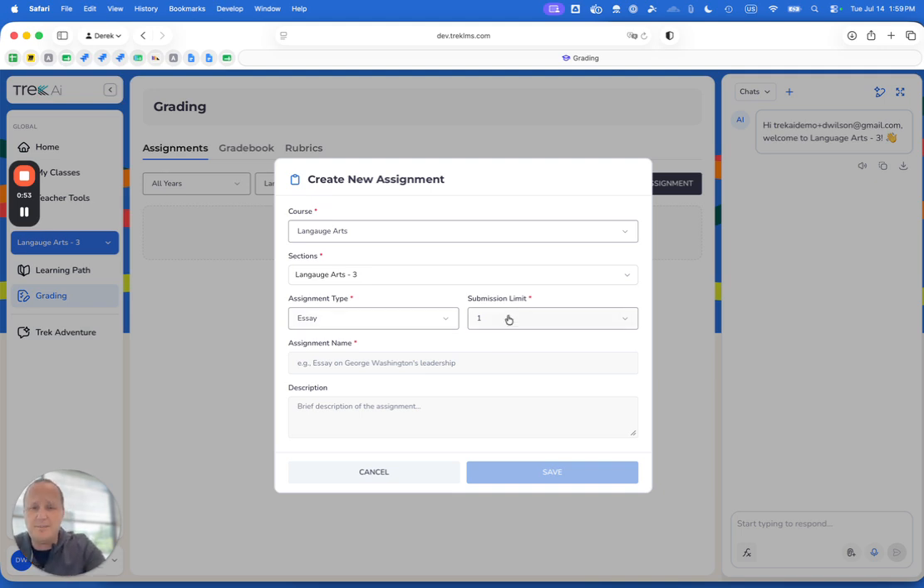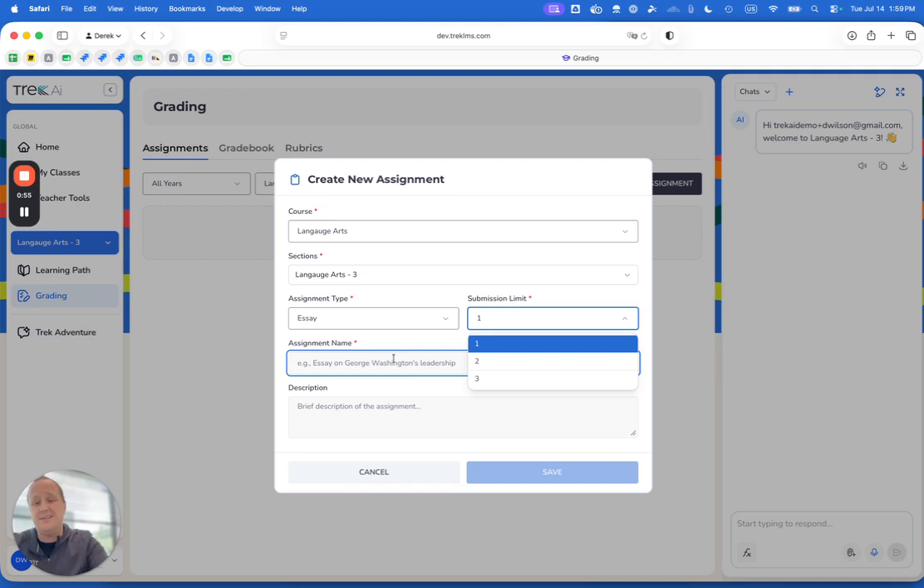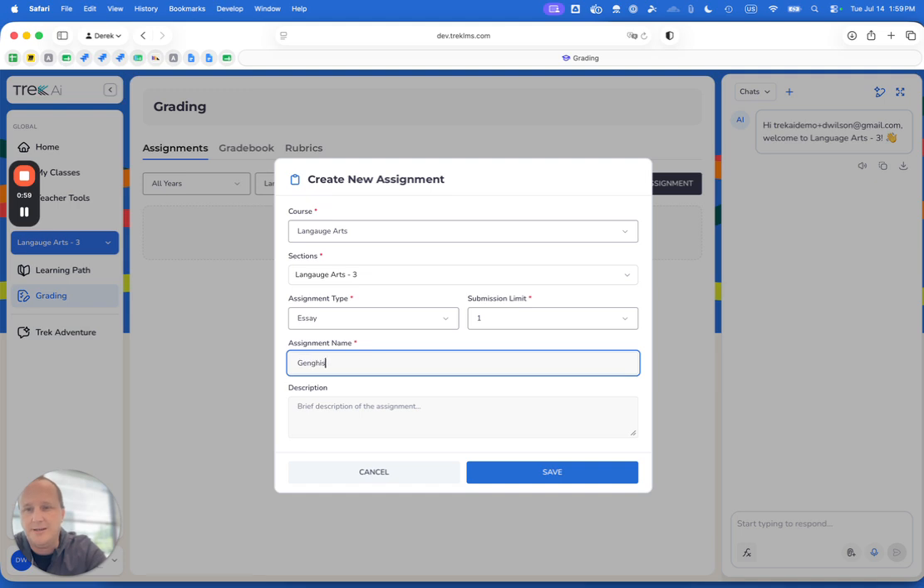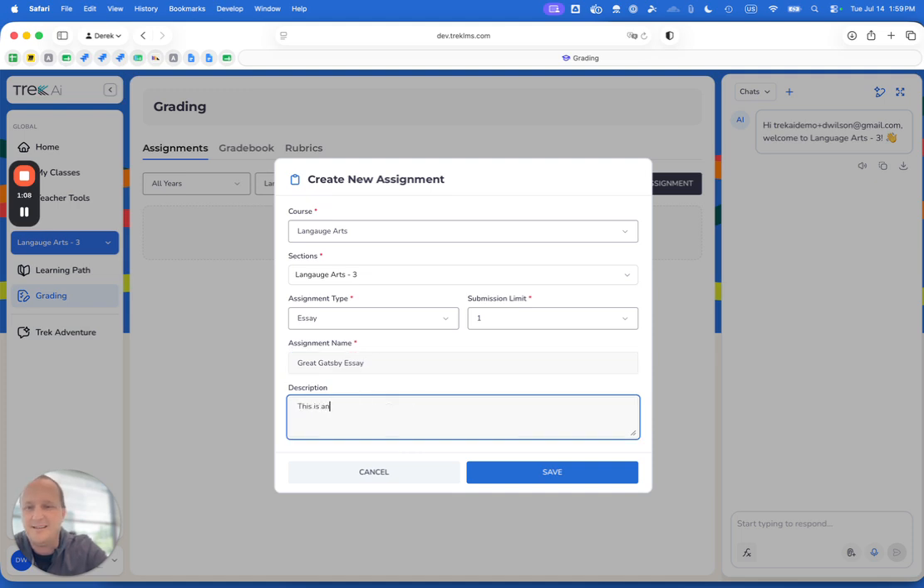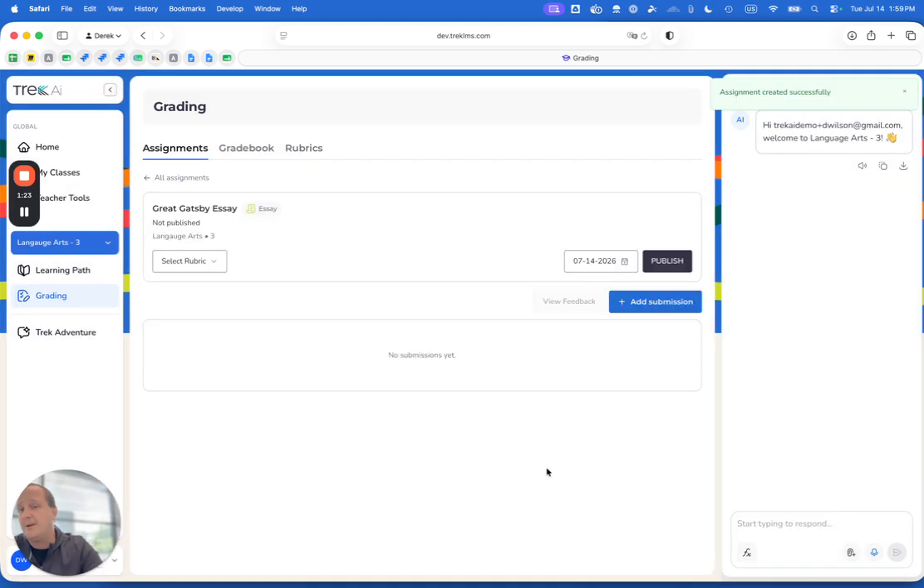A submission limit is how many times a student can submit. And then obviously you need to give an assignment name. We're in language arts, so we'll do Great Gatsby essay. Then here you can give a description. It's optional. So, an essay on the Great Gatsby for ninth graders. The more details you give here, the better the AI is going to do, but it's not required. You can leave it blank. So click save. And now we have an assignment.